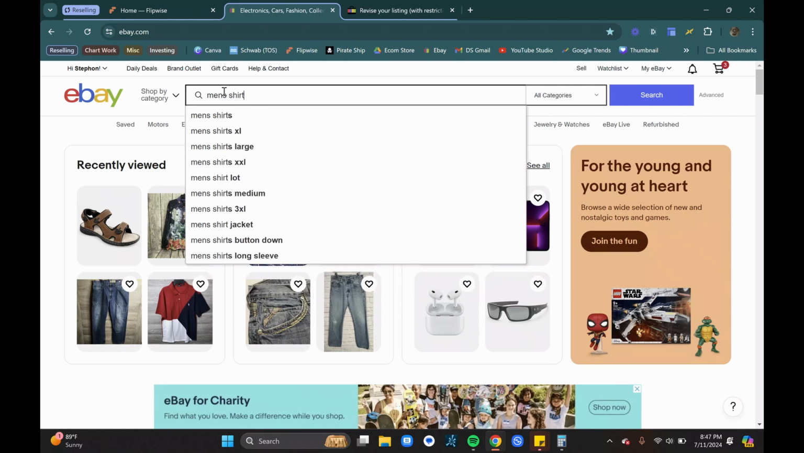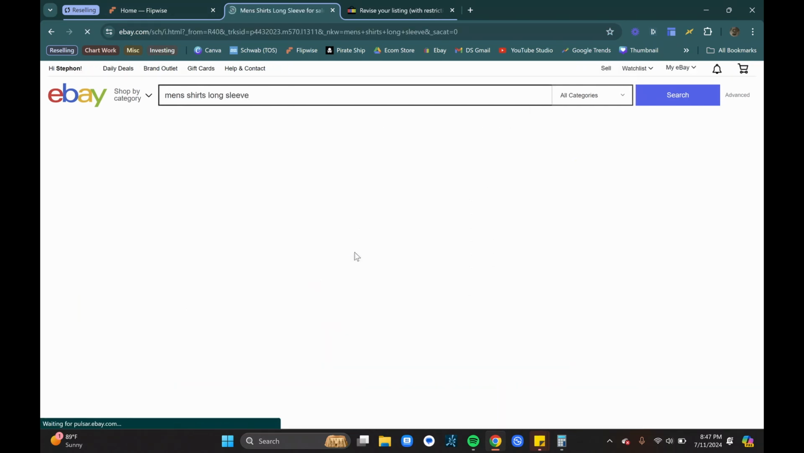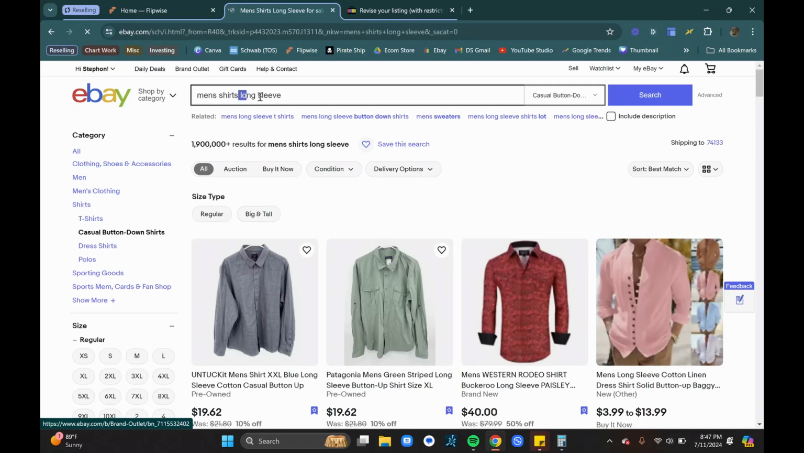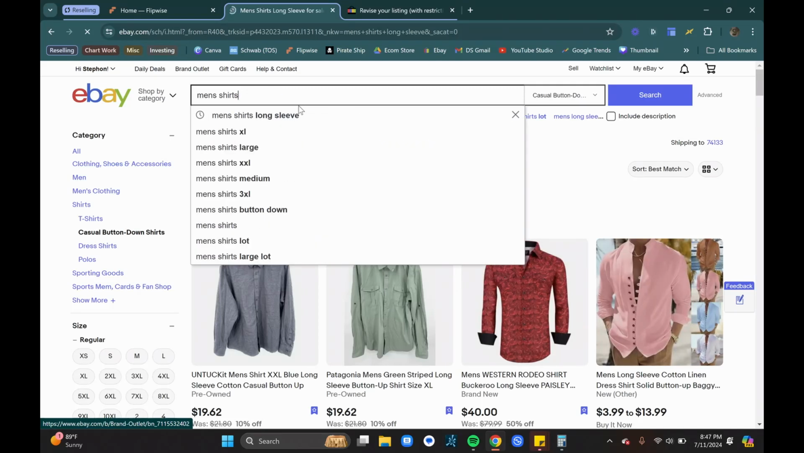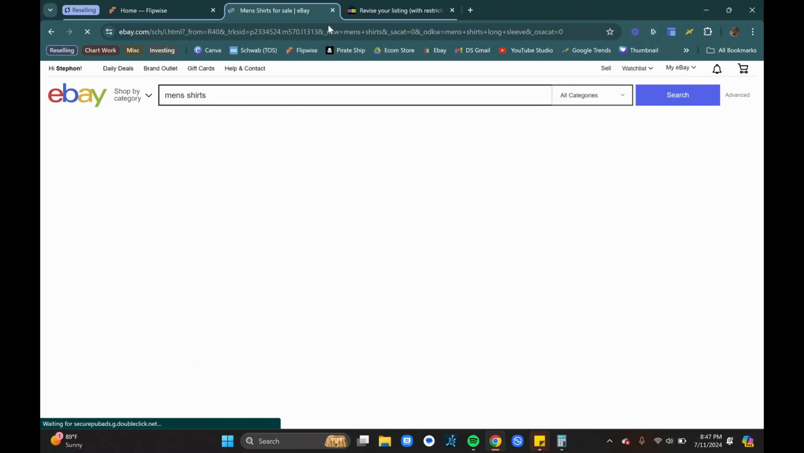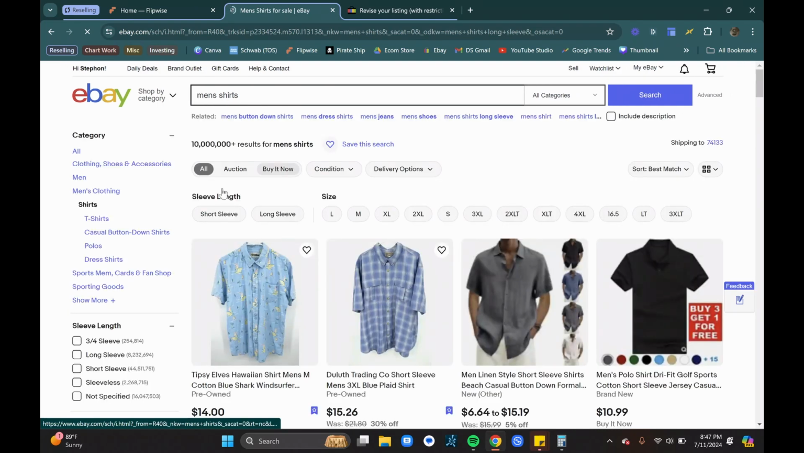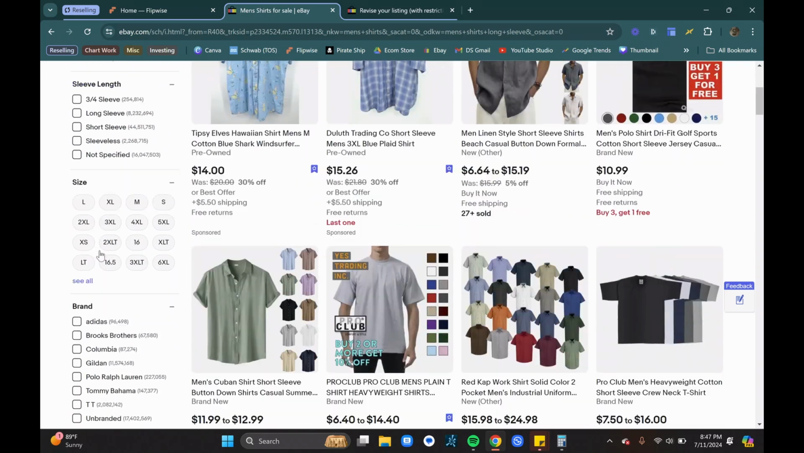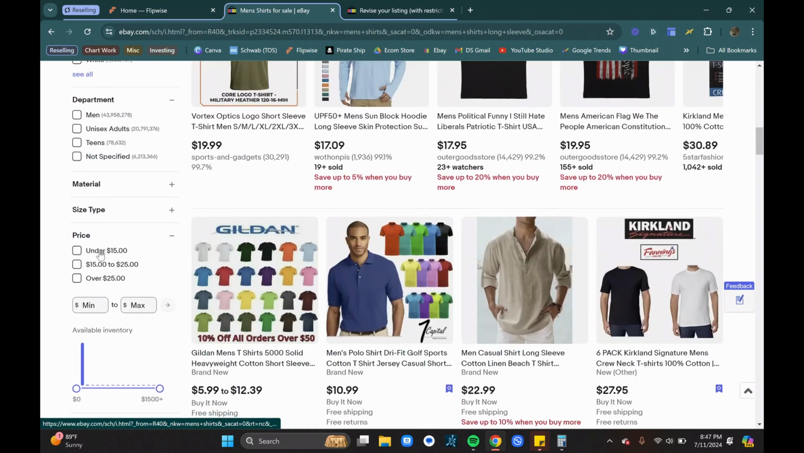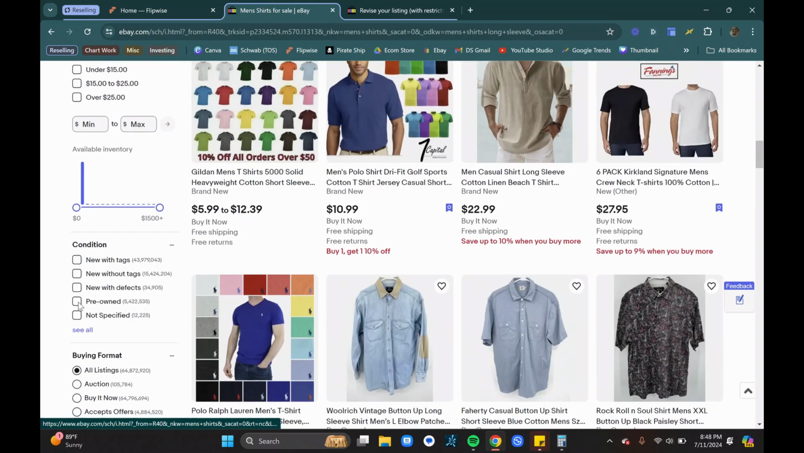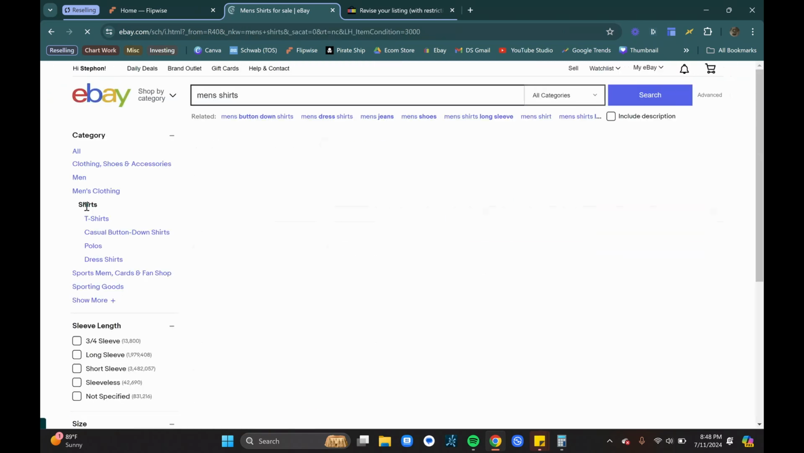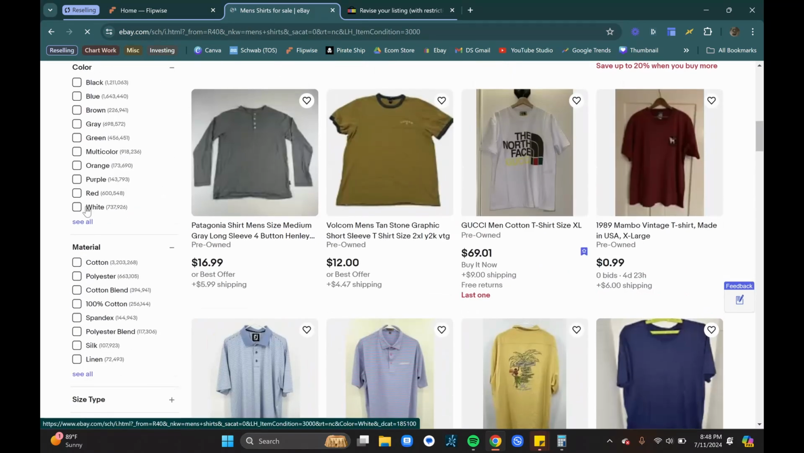So we're going to type in something broad, men's shirts. We're going to go broad. This is called the zip code search. For men's shirts, we want to go down to pre-owned, so pretty much do what we did in the beginning, pre-owned, and then we want to look for item location.